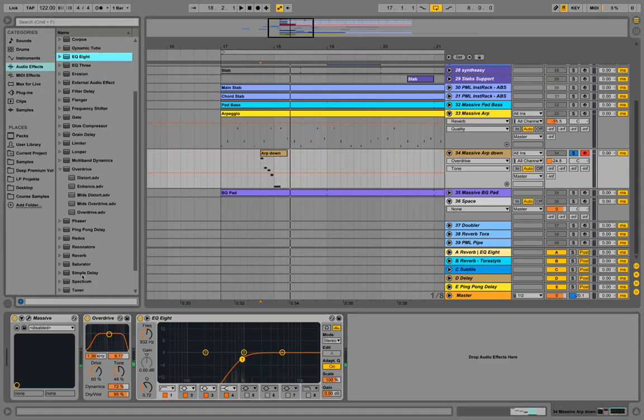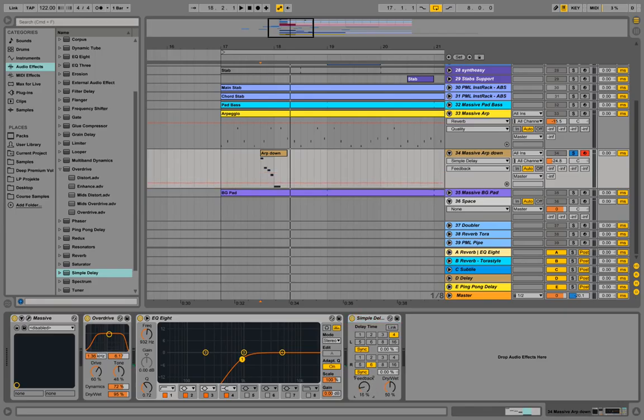And put on a delay, so we have it left and right. Simple delay, left and right. Feedback up, drive it down. And 4 to 6. So it just goes on with every kick and beat.